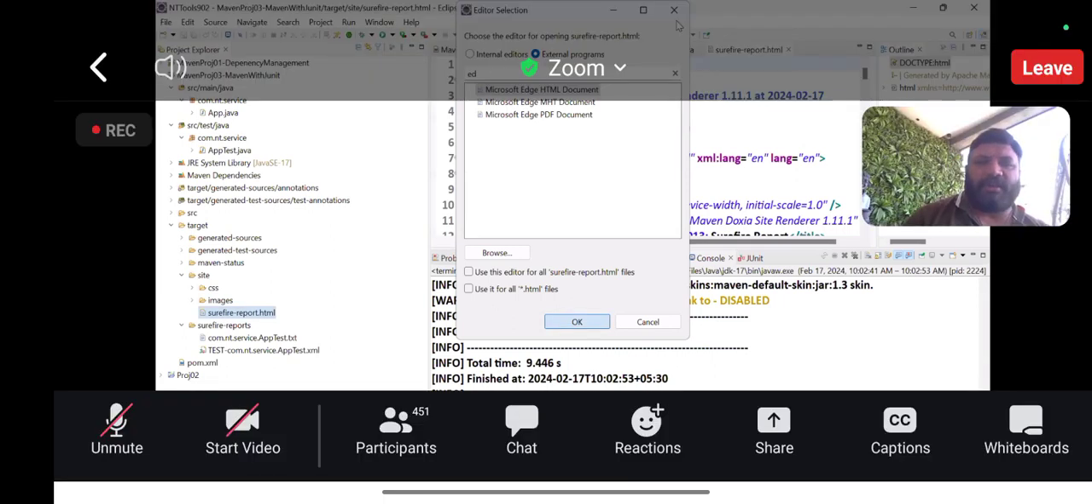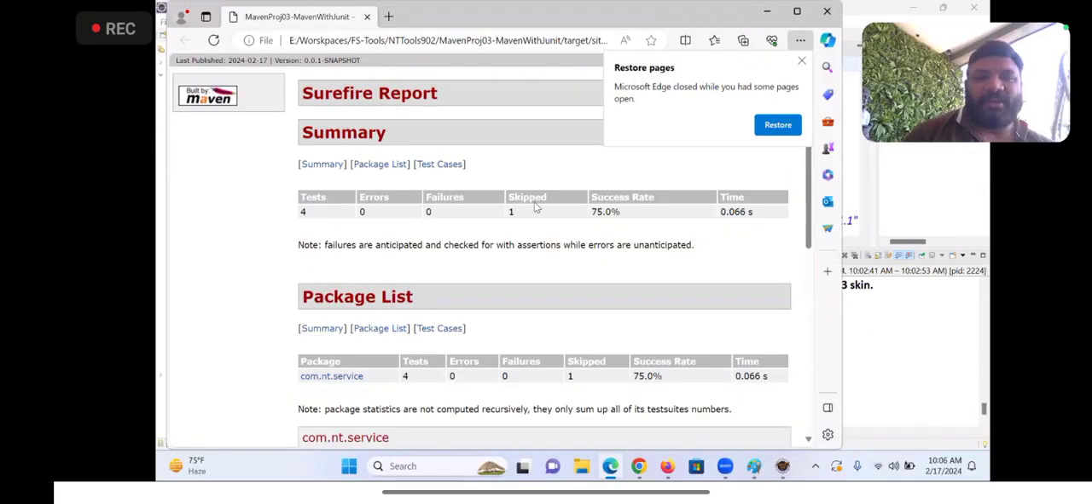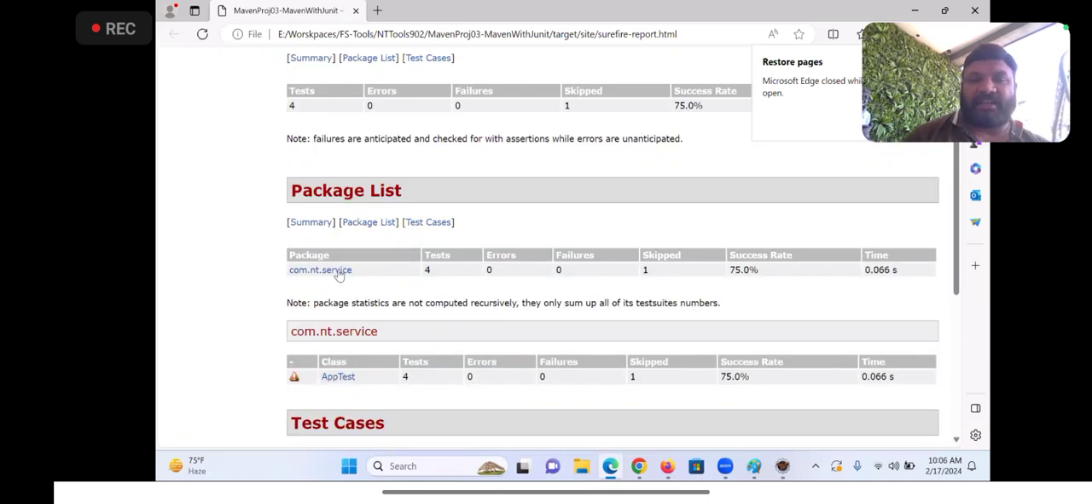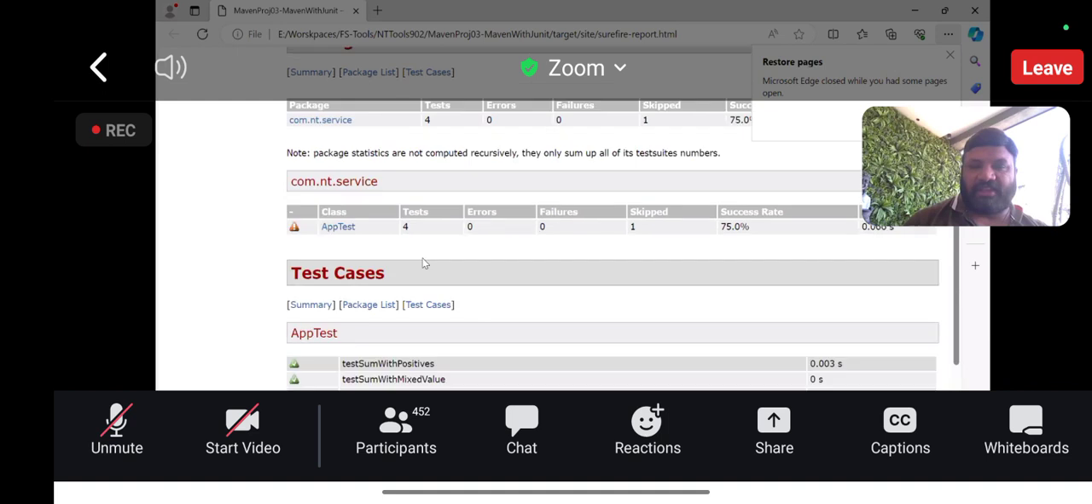Okay, it has come now, the Surefire report summary. Total how many test cases are there? 4. Errors 0, failures 0, skipped ones. Nice. Okay. How many packages are tested, guys? Only one package. In that package, how many test classes are there? App test. What are the tests we have run?